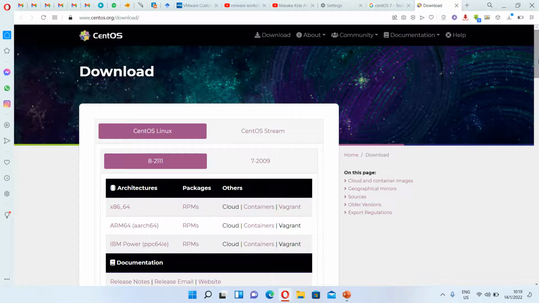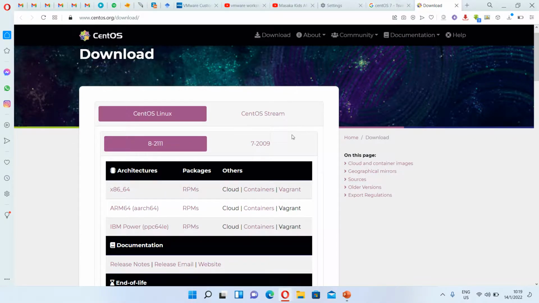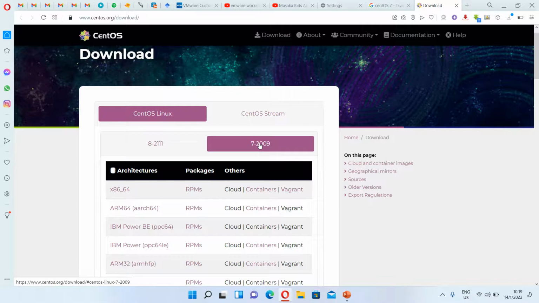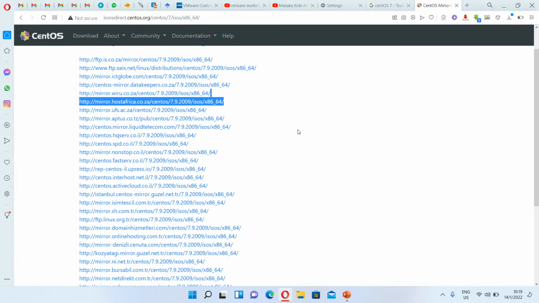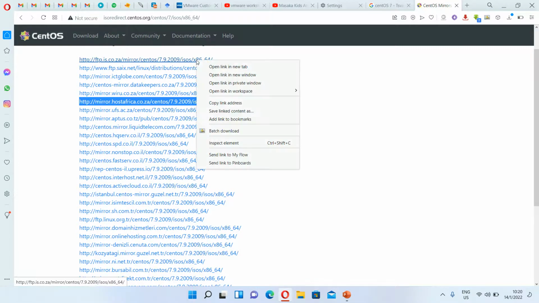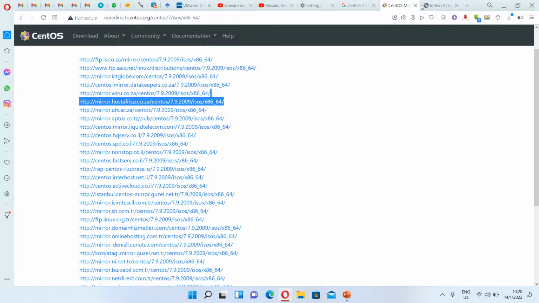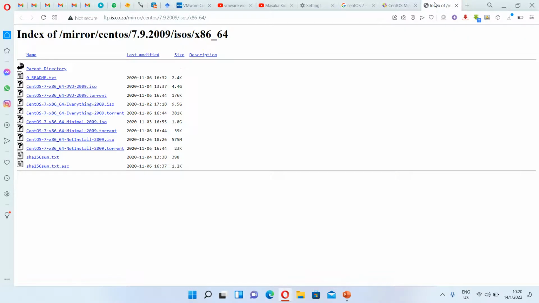Right, so what we want is CentOS 7, and we want this one, which is x86 64-bit. So here you download the ISO file. These are mirrors. You can get the image from any of these links. So you just click on a link, let's say this one, and we get to this page.